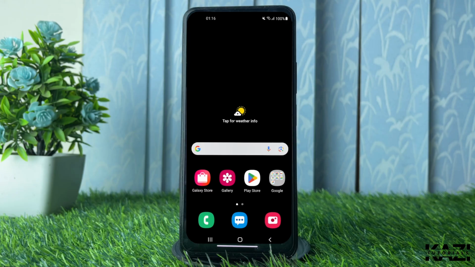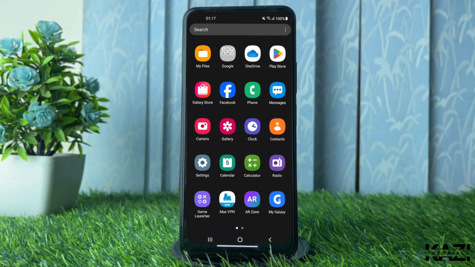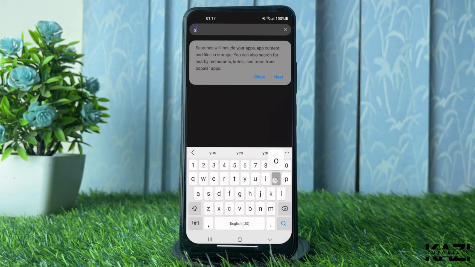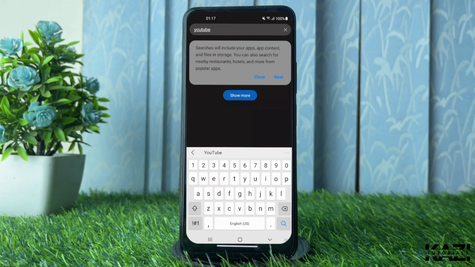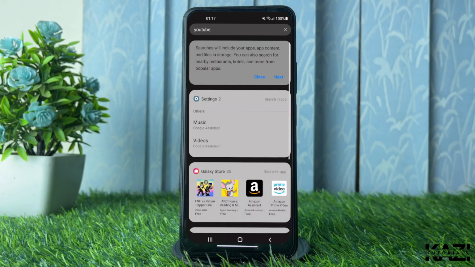So if you go back and try to find the YouTube, as you can see, there is no YouTube right over here. And also let me just search for YouTube. Sorry, YouTube. And as you can see, it is not there. So that's how you can simply delete the YouTube application on Android.